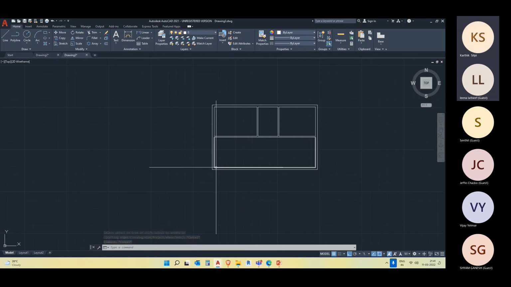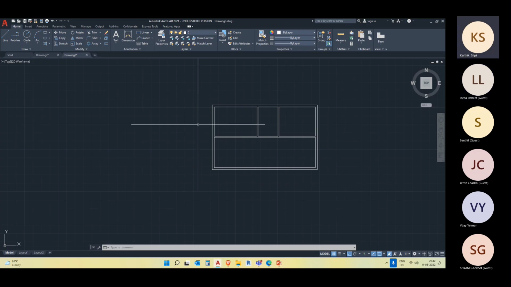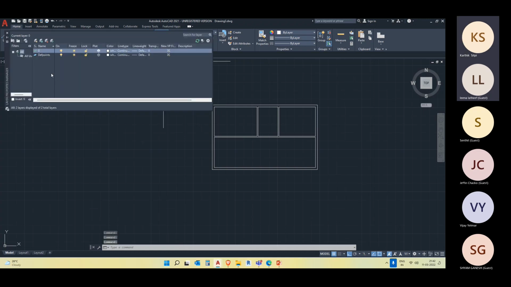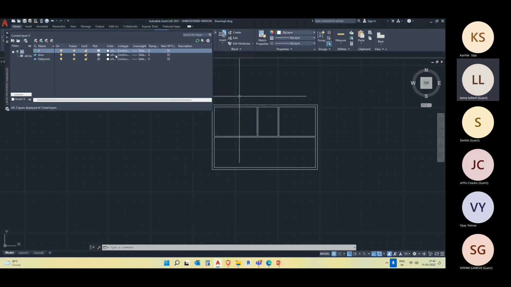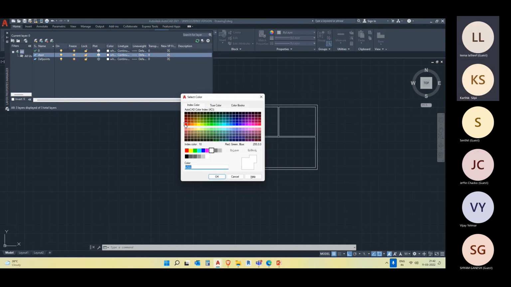Now the thing is, we want to place, let's say, windows and doors. So there is a process to create windows and doors in our project. For that, let me just try to open a new layer. Try to create a new layer, a door, and I want the door to be, say, red in color.